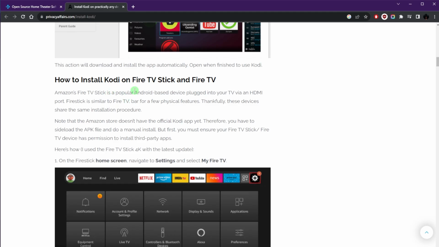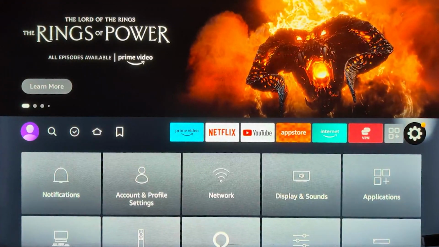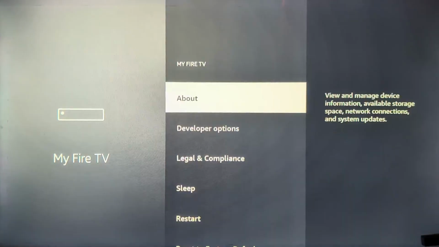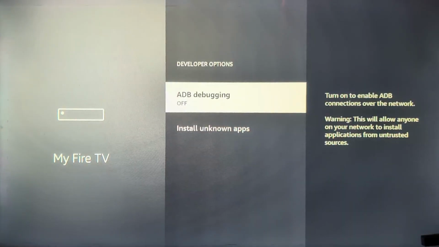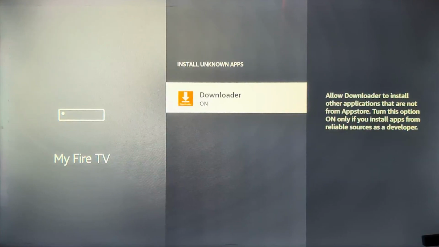Now, the way you install it on a Fire Stick is a little different. And the reason that it's different is because, unlike Android, Amazon doesn't have official support for the Kodi app. So you have to sideload the APK file and do a manual install. Don't worry, it's pretty easy. Just go to your home screen on your Fire Stick, navigate to settings, and select My Fire TV. Go to developer options, enable ADB debugging, and also allow apps from unknown sources.